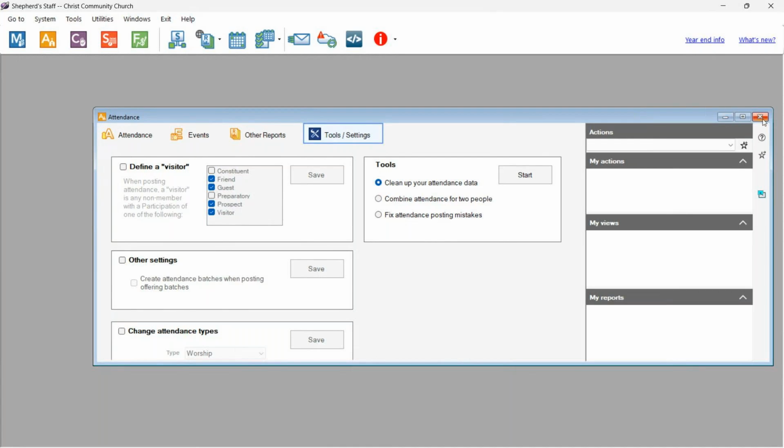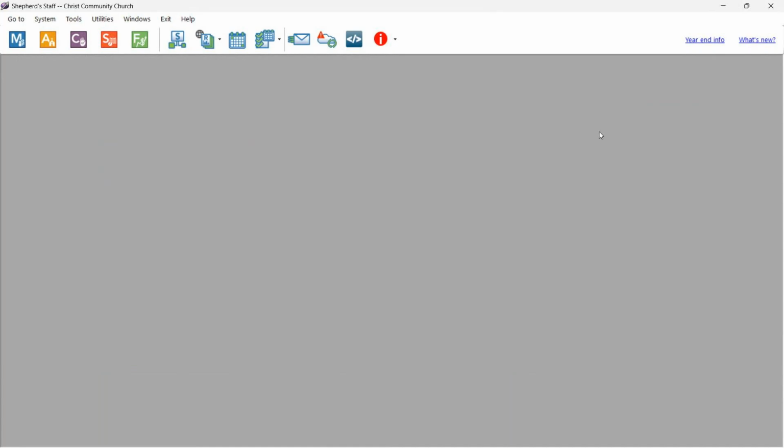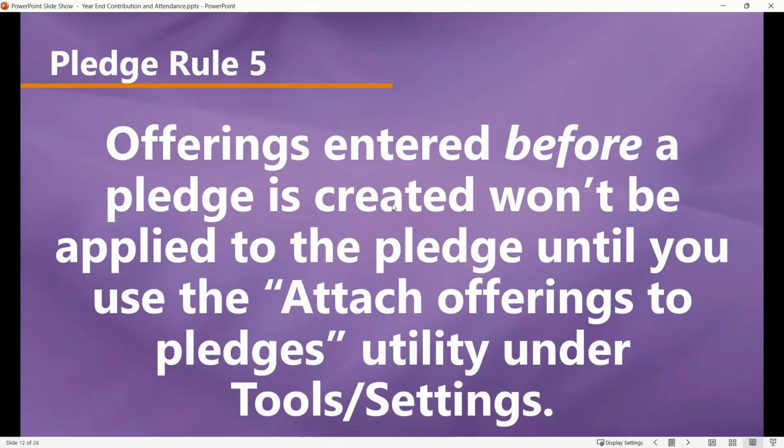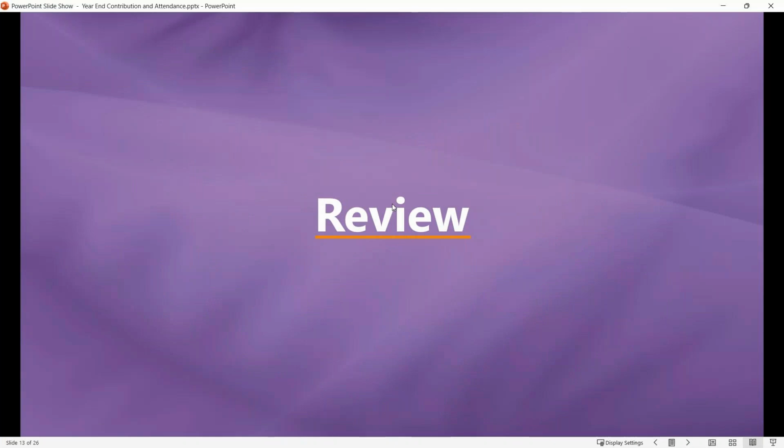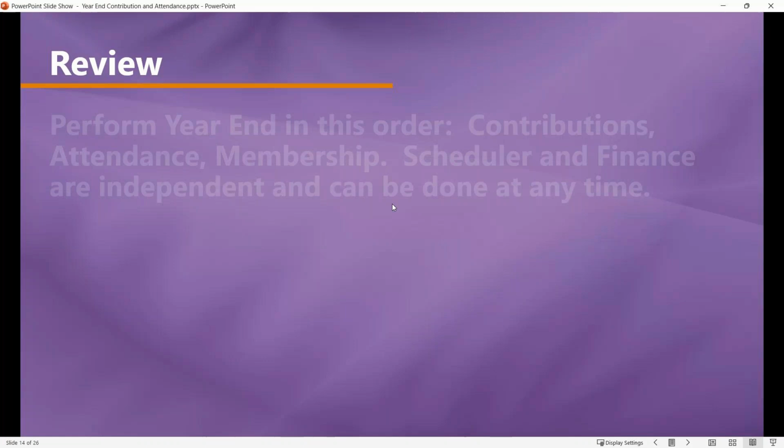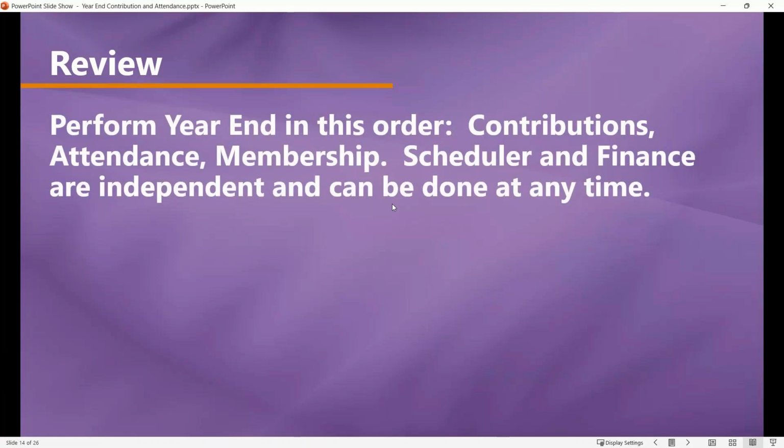So now let me do this, because we've pretty much covered all of the year-end processes for both contributions and attendance. I'm going to minimize this and bring back my PowerPoint, because now we're just going to have a quick little review over what we discussed. So you will perform the year-end in this order: contributions, attendance, membership. Scheduler and finance are independent and can be done at any time.